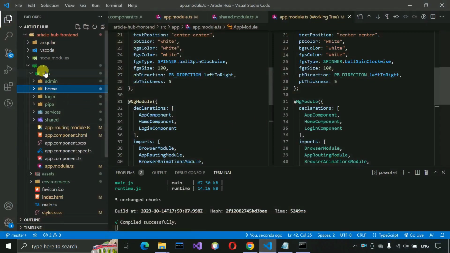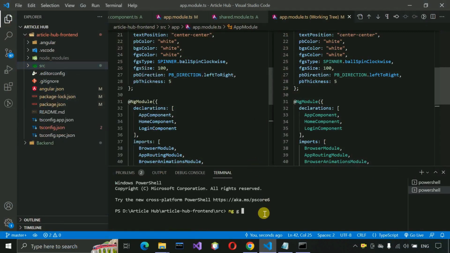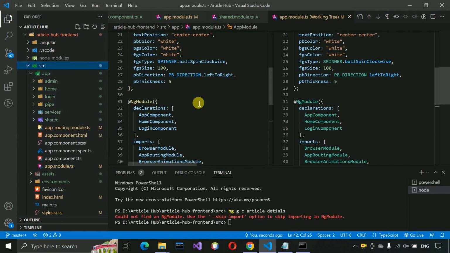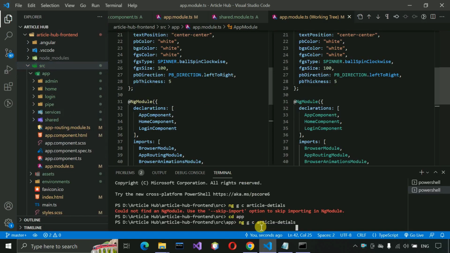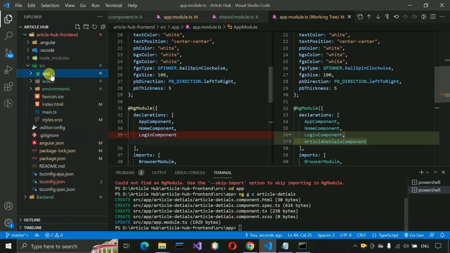Now we have to go to the src folder, open the integrated terminal, and generate a component. So ng generate article details component. We are going to use this component as an article. So let's cd into app and try to generate again, and you can see the file has been created. You have to move to the app folder first, then generate it.